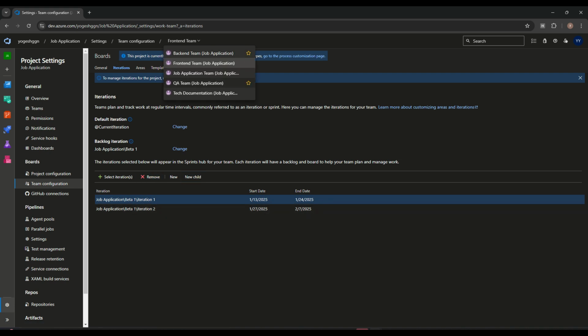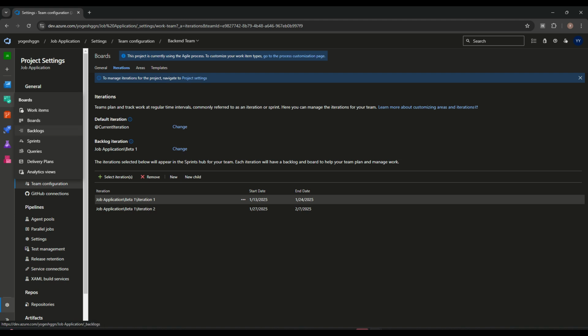The same way, if I go to another one, this is the front end. I can go to the back end also. There also we have it, right? Similar to that, we need to assign to all the teams, so that you assign all these teams to the iteration, so that we can see the board, backlog, and sprint. These things will start coming in also.